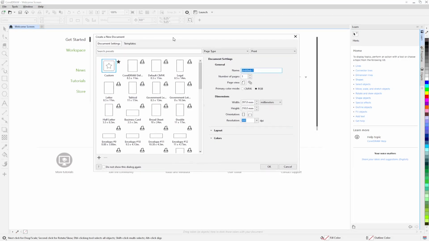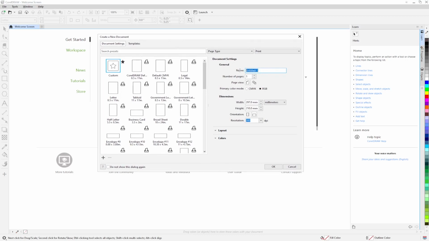And this window for document settings will pop up. You can name your document from here, or you can name it later on when you're gonna save your document. The number of pages, I'm gonna leave it to one. Page view, it's a single page view. Primary color mode, we're gonna leave it to RGB. Dimensions, this is a landscape A4.